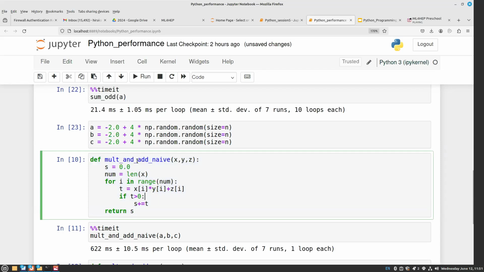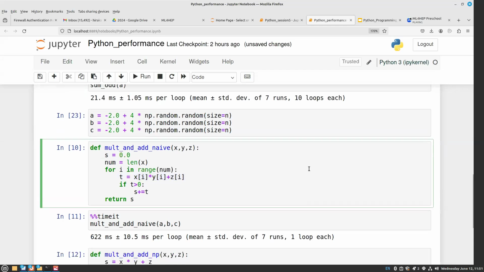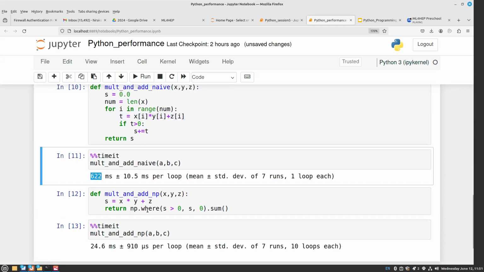You can see that I am looping over the numbers, calculating this result, doing a sum and returning it. I call it something, it doesn't really matter. If I run it, and I have already shown you what I ran earlier, it takes 622 milliseconds. It's close to a second. It's absolutely slow.